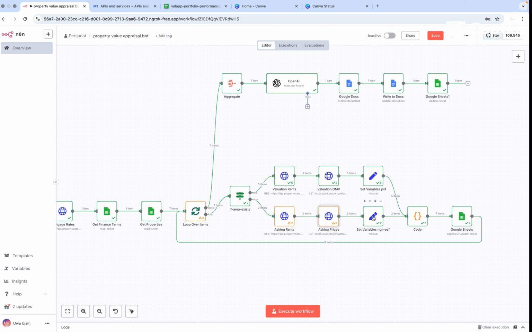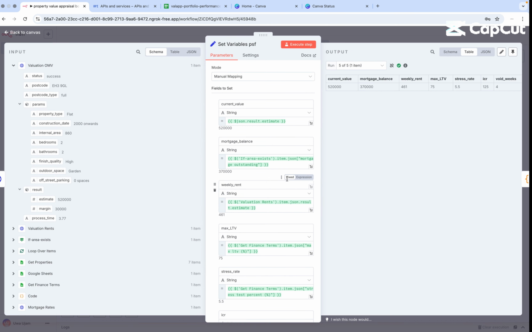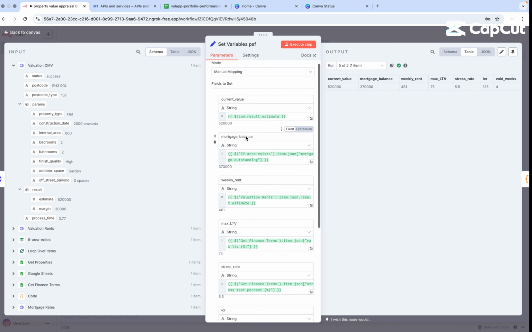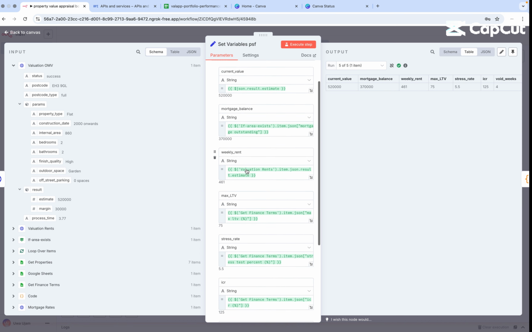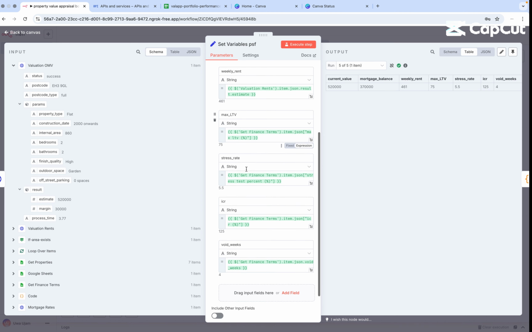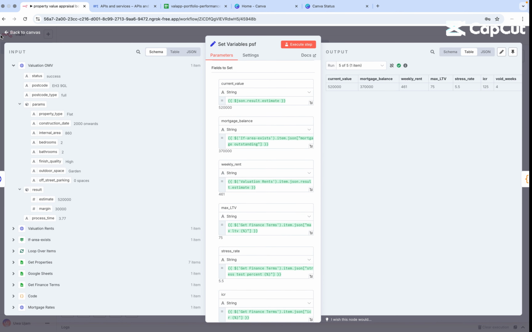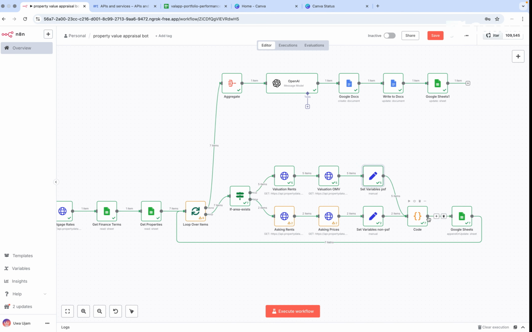Okay, and then this next one, which is what led us to this long conversation, I've used set value variables here so that down here I can use one step to handle the values that come in regardless of which path was followed. So I've captured all the relevant information I need, like the current value that's come back, the mortgage balance, a weekly rent, a max loan to value. All these values are required for the next step, which is our code.